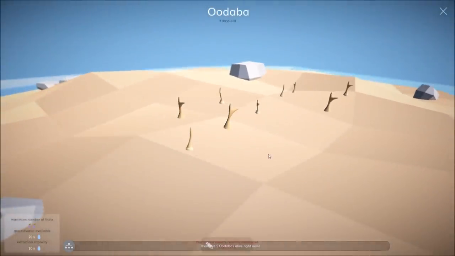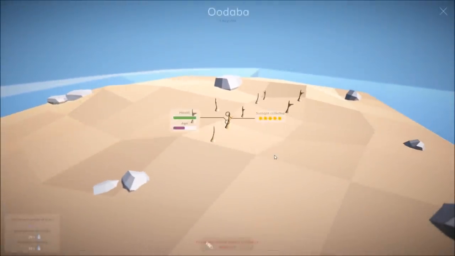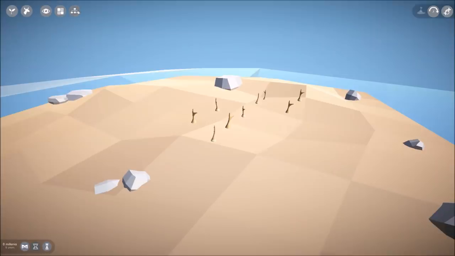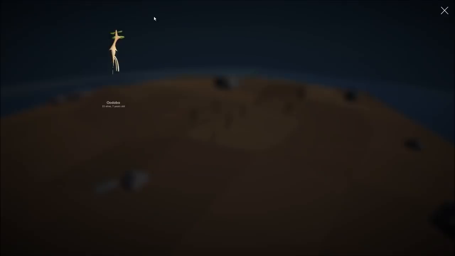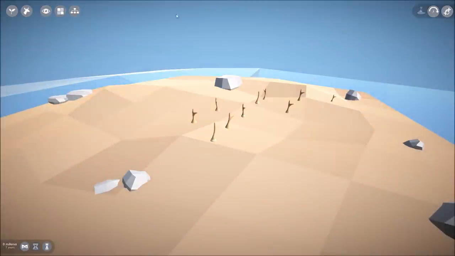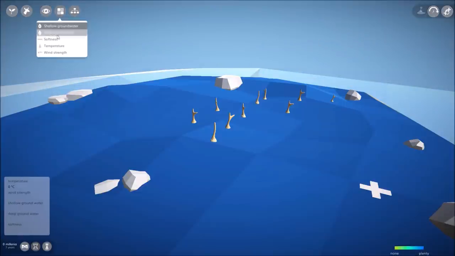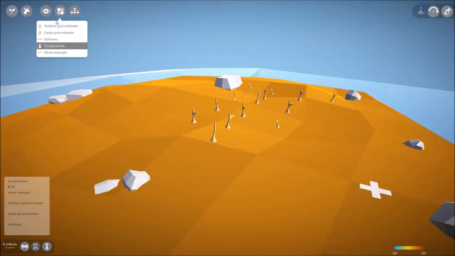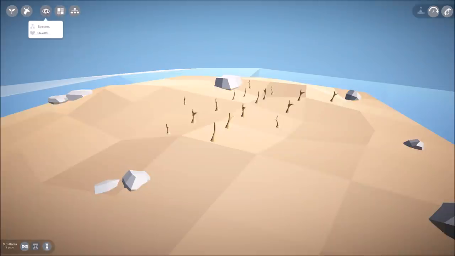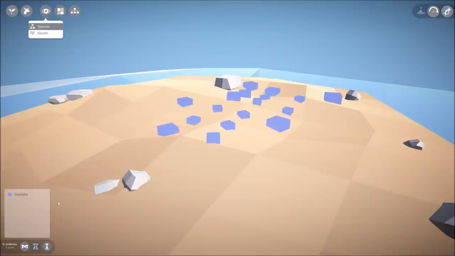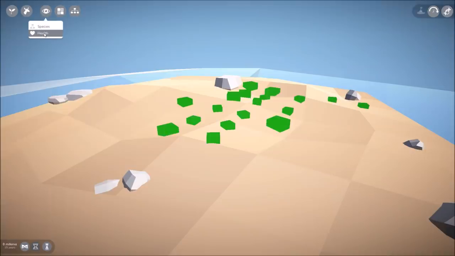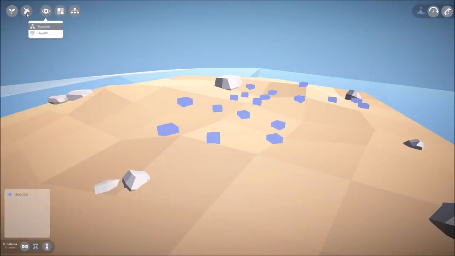Oh, the Udabas are spreading like wildfire. Lots of Udabas. And there are all kinds of stats we can see in here. 7 years have gone by already. We've got 15 of them in the game. We can see how the groundwater is, the softness of the ground, the temperature, all that stuff is listed here. We can go in and take a look at our species over there, the health of the different species we've got. And we can create animals as well.